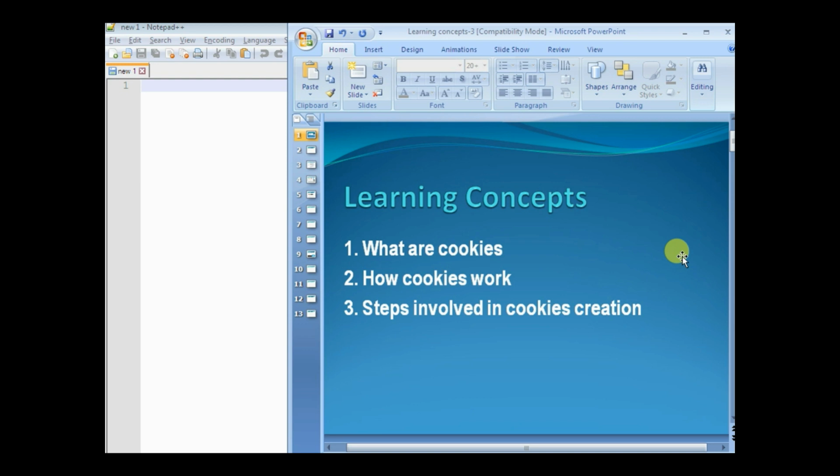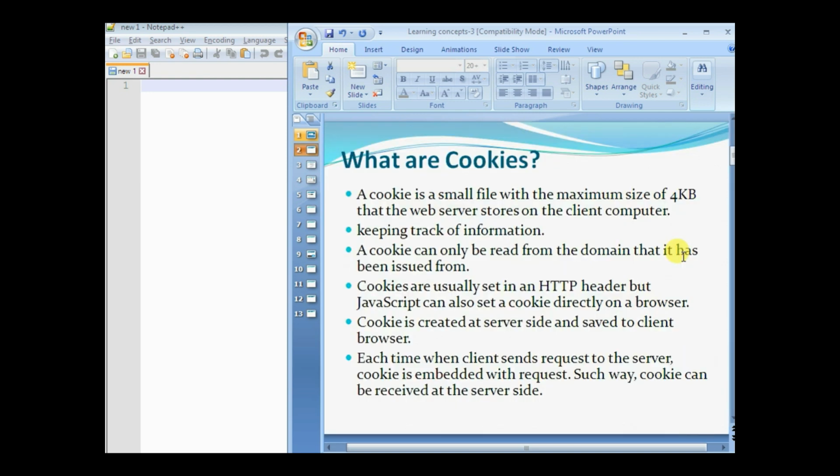Normally cookies are typically used to keep track of information, like the username I gave just now, and the site can retrieve it to personalize the page when the user visits the website next time. A cookie can only be read from the domain that it has been issued from, like any domain such as .com or .edu, which has a proper website name. Cookies are usually set in the HTTP header, but JavaScript can also set a cookie directly on a browser.